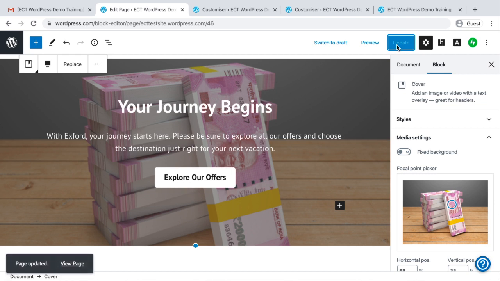Vaishali, are you able to do that now? Are you able to change? Because I think it was your question related to how you can change the home page or any images, etc. Are you able to do that now?